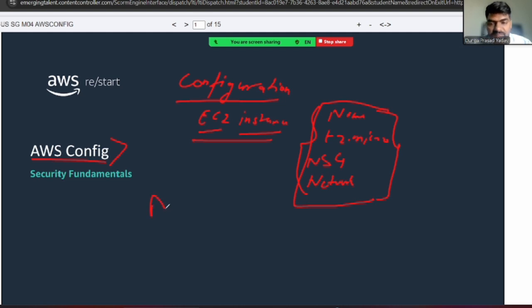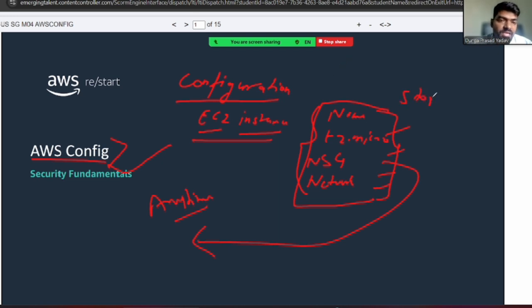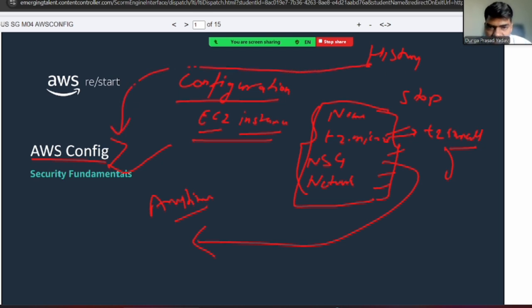Now, anytime you use this Config service, if any configuration change happens, it will notify you that this configuration has been changed, along with the entire history. Let's say today you stop the instance and you change T2 micro to T2 small. If you change it today and again after 10 days, every change will be stored as history inside Config, right? This is the basic purpose of it.